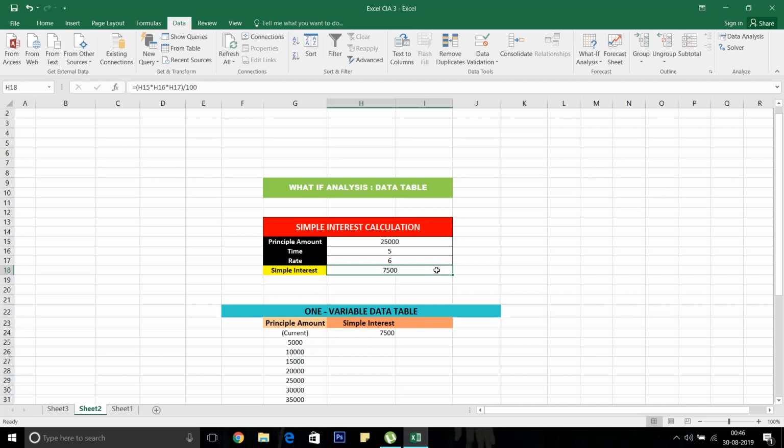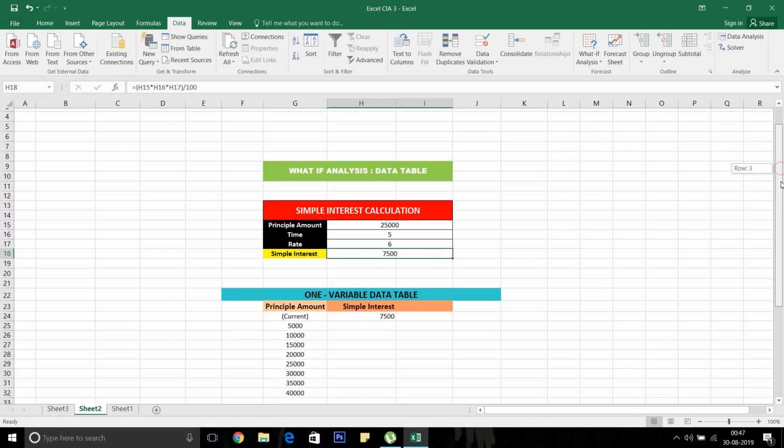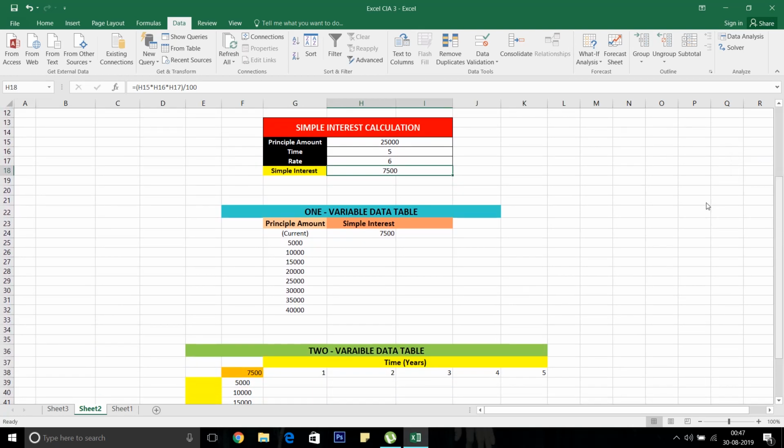So in Excel when you do it, you will have to click in the result cell, that is H18, and over there you have to type in the formula H15 into H16 into H17, the whole divided by 100. So now let's see how we can make a data table. For that, first click on a cell and then type in H18, because that is the value of our result cell.